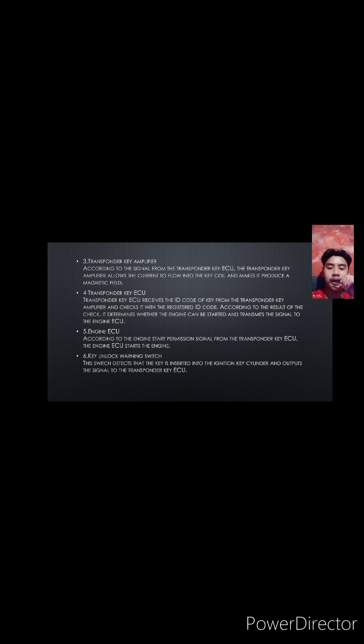So, ito naman pong transponder key ECU. Siya po yung nagre-receive ng code na whenever tama po yung key na nanggaling din po sa transponder, siya po yung magbibigay po ng command papunta po sa engine na mag-start po siya kasi tama po yung code na pumasok sa kanya. It means tama po yung susi na ginamit.